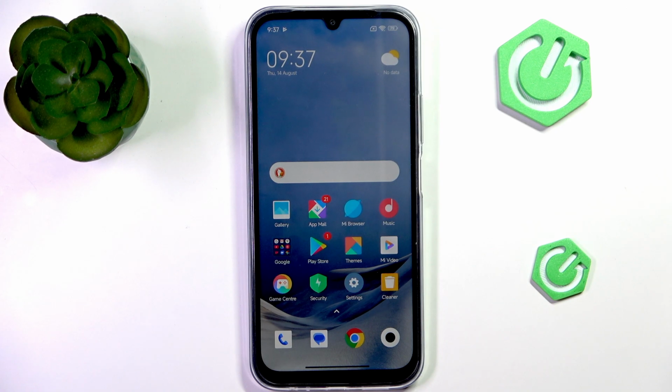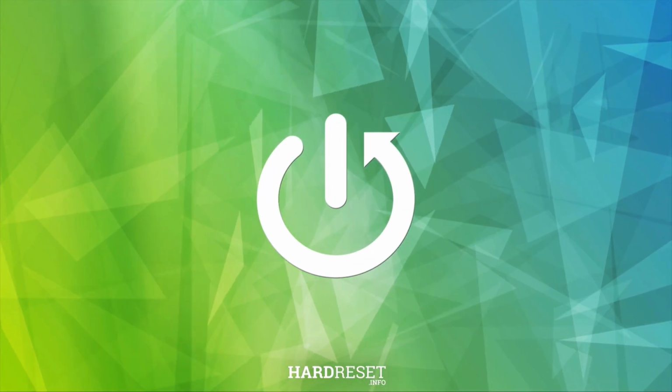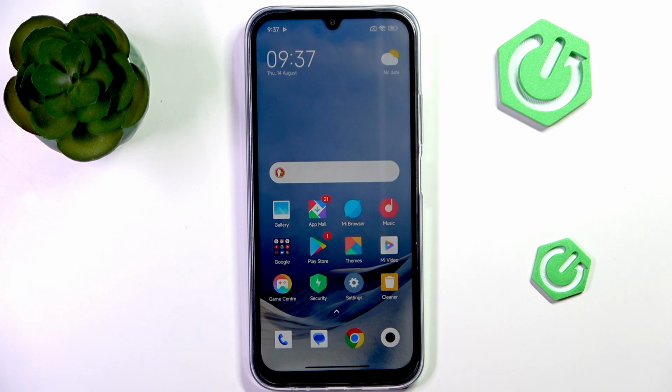Hello, in this video I'm going to show you camera tips and tricks for stunning photos on your Redmi 15C 4G. Let's start out by going into camera.